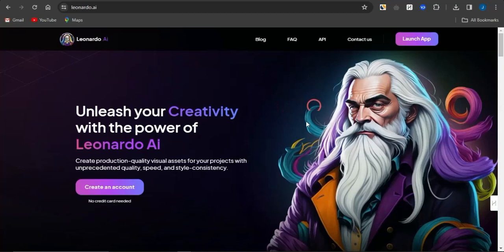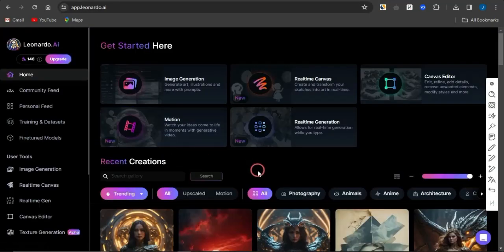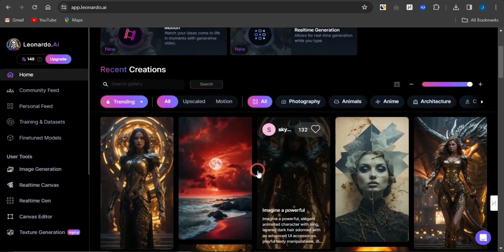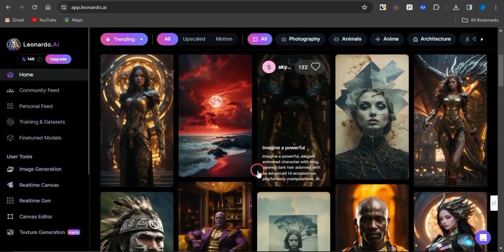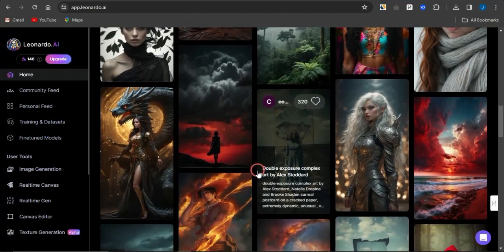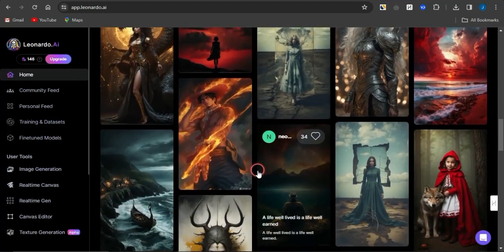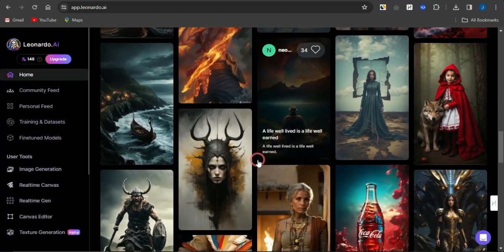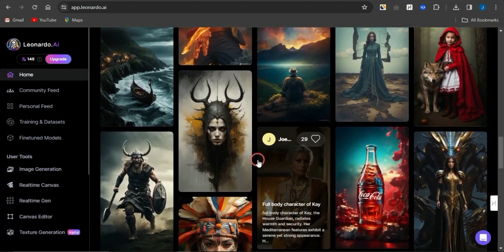So once you come onto the platform, you can sign up for free by clicking on this launch app, and it's going to take you to a home page where you can see a lot of cool content that was generated with the help of other people on this platform. These are cool and amazing images. All these images are AI generated, and they were created just by giving the AI a simple description.